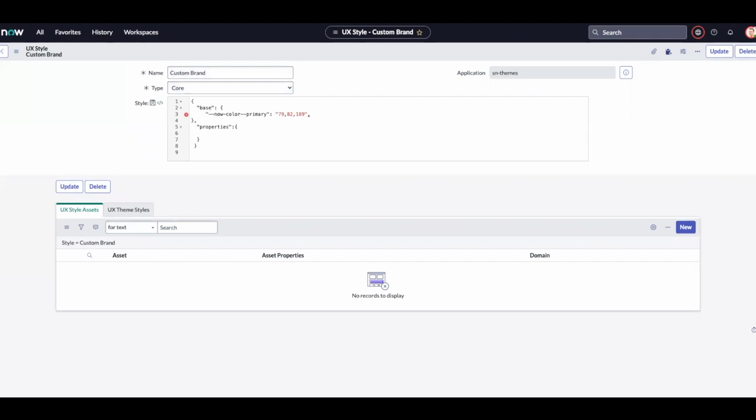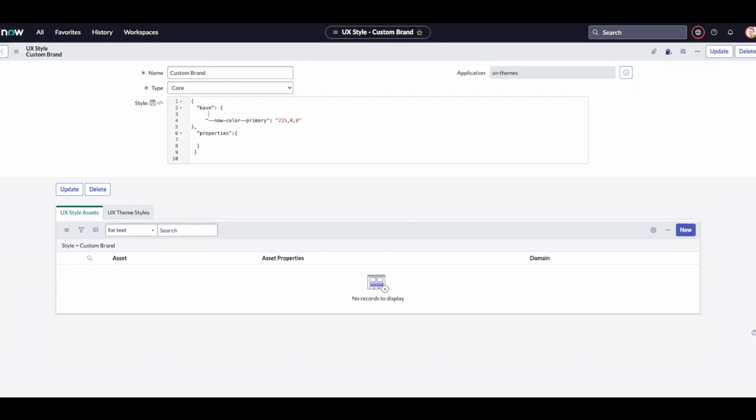Now we will update the primary color to red and have to use RGB values of any color we choose. I am going to change the values here quickly to override primary color and save it. Similarly, I am going to add a code to change the header color to maroon.